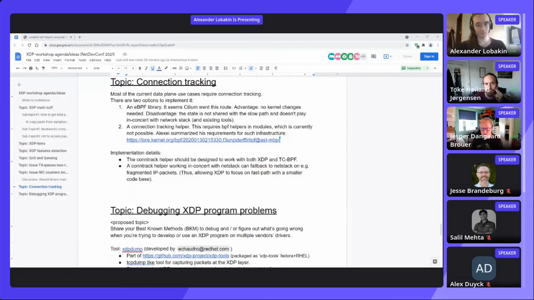So I see it as accelerating part of the network stack, and we are playing in concert with the network stack, because if we have to implement everything, we'd be just as slow. But we can choose to implement only a small part of it.